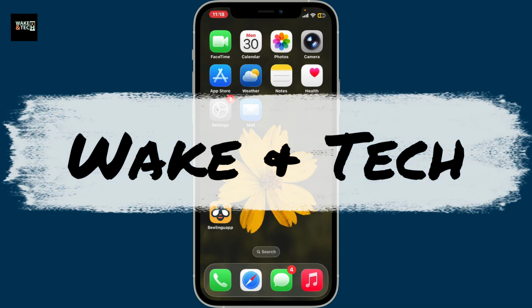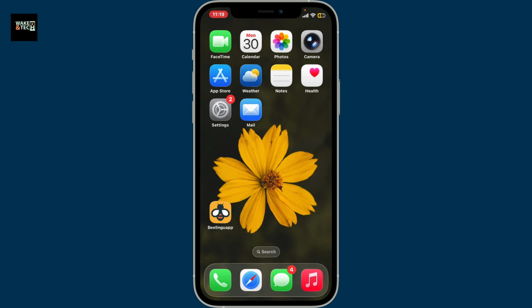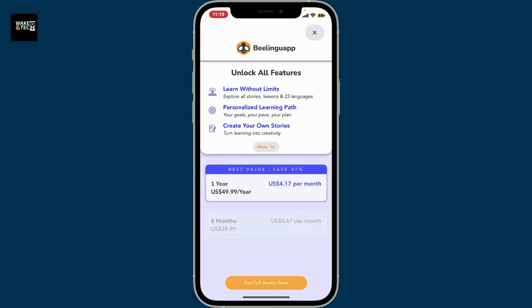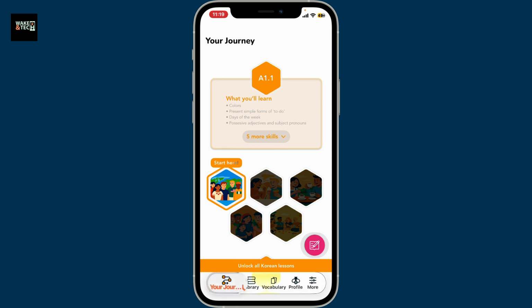To start reading your first story on Beelinguapp, first of all, download and open up the Beelinguapp application on your mobile device and make sure that you're logged in or created an account. Once you're inside the home page, after choosing your native language and the language you want to learn, you'll be able to see this kind of an interface.